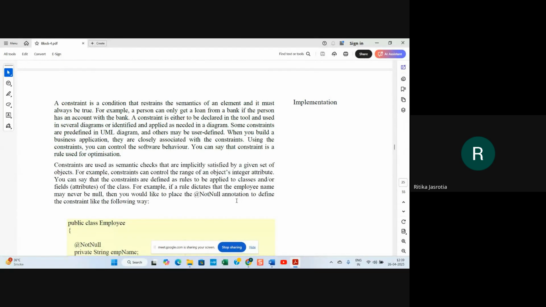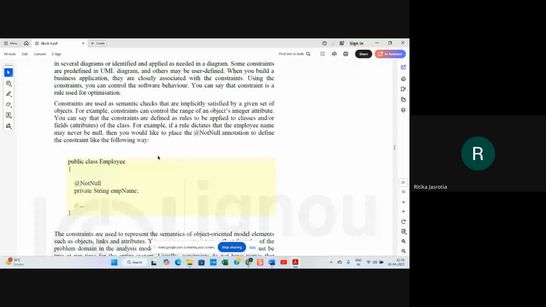For example, a person can only get a loan from a bank if the person has an account with the bank. A constraint is either declared in the tool and used in several diagrams, or identified and applied as needed in a diagram. Some constraints are predefined in UML and others may be user defined. So when you build a business application, it is closely associated with constraints. Using the constraints, you can control the software behavior. Constraints are used as semantic checks that are implicitly satisfied by a given set of objects. For example, constraints can control the range of an object's integer attribute.